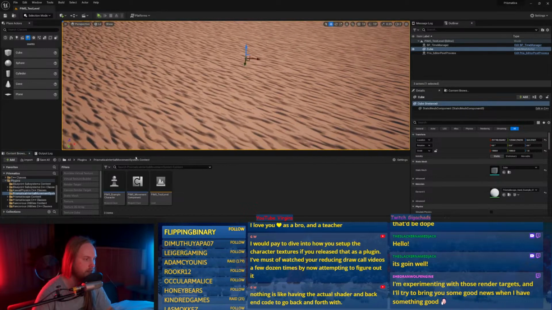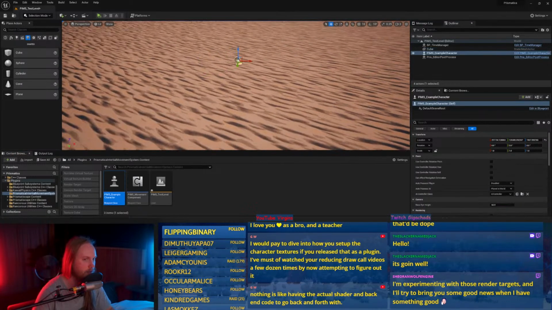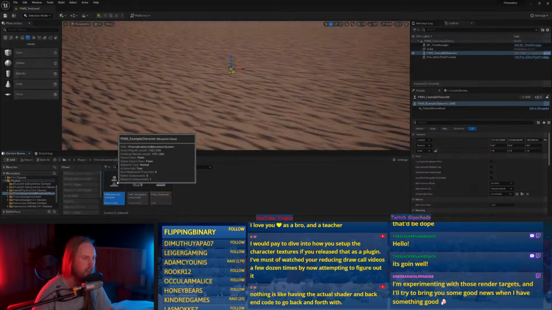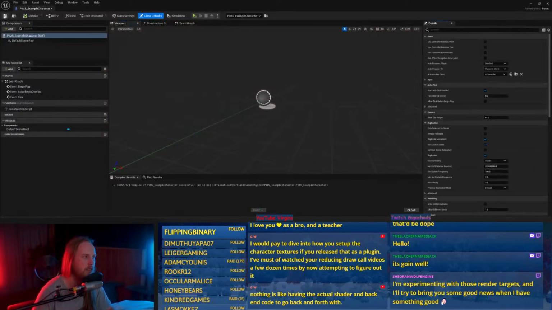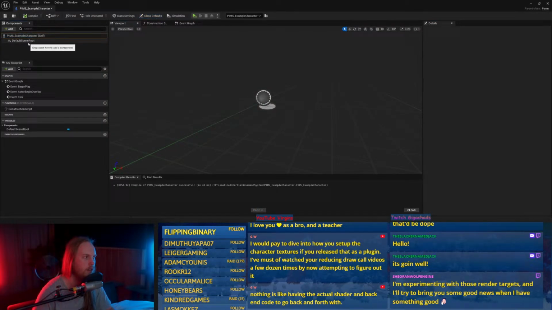Okay, so this is our example character. They have literally nothing on them. So I don't know how I want to deal with setting up. Fuck, that's tough. I could just make the mesh the parent.